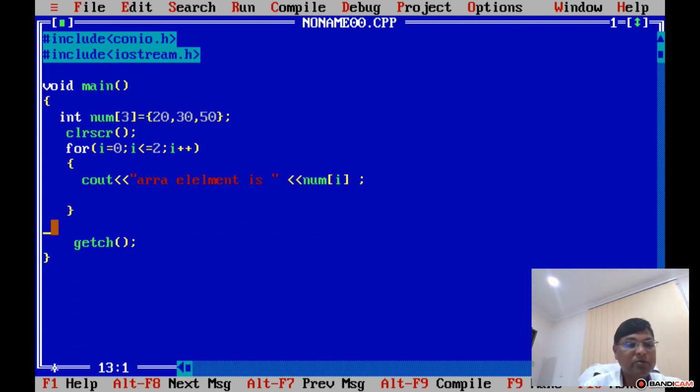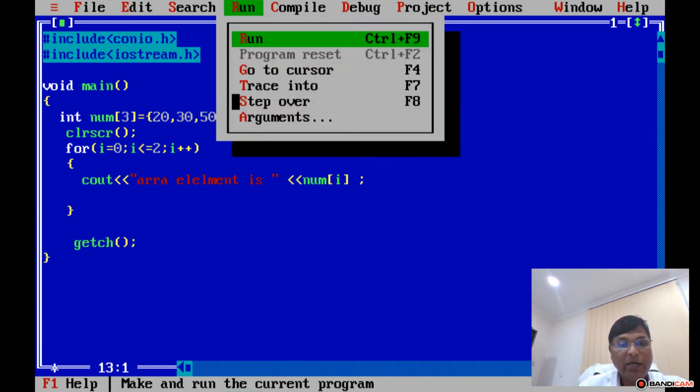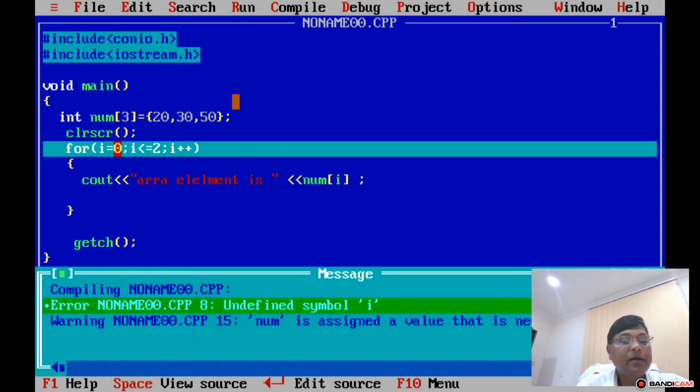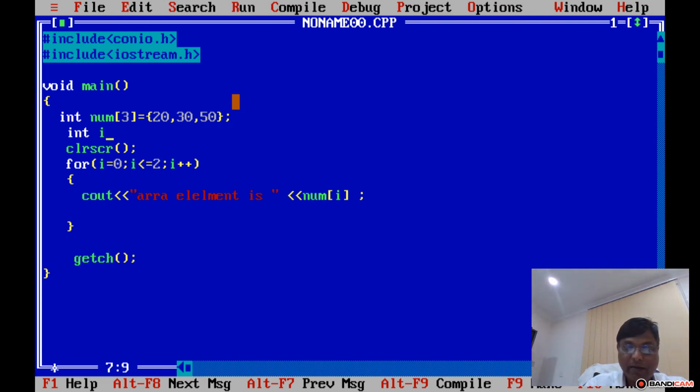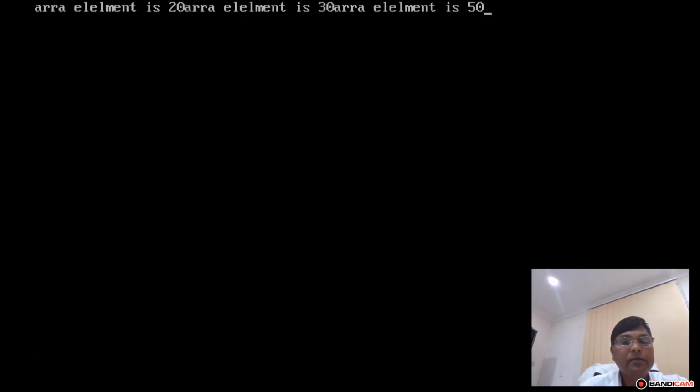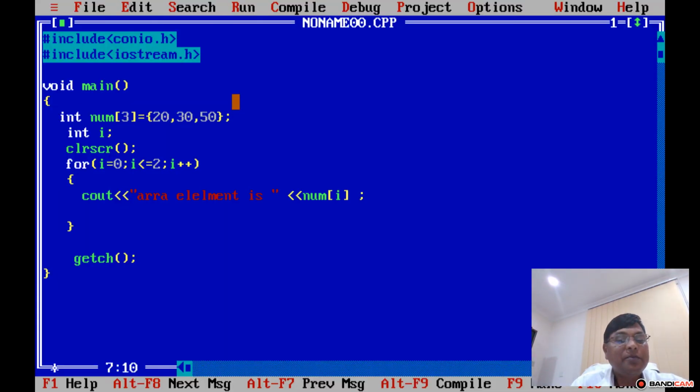So let me close this one and run this program. Alt R, run. One error: for i equal to 0, i less than 2, i plus plus. We didn't declare integer i, so we have to declare it here, int i. Okay, Alt R, run. Now we can see array element is 20, array element is 30, array element is 50. So it printed 3 times, because it displays the message like this.